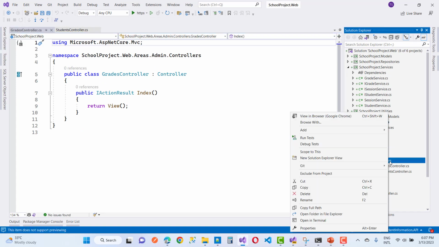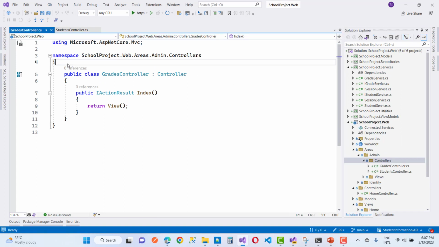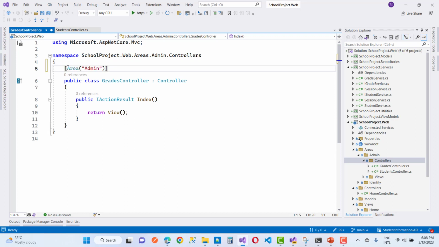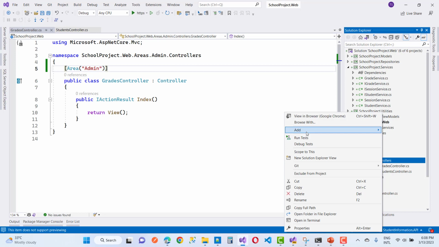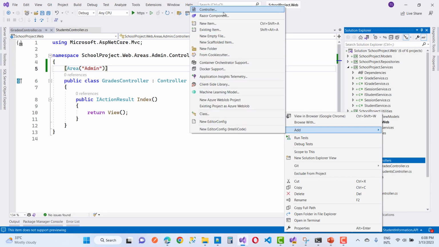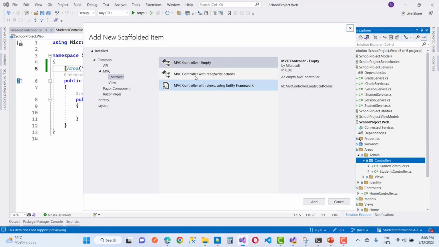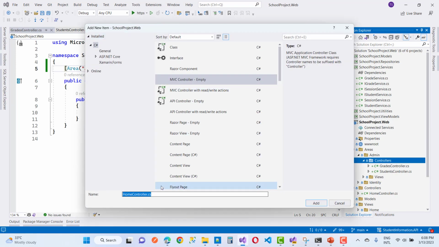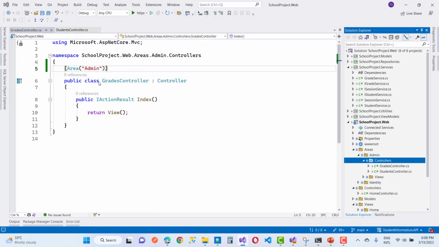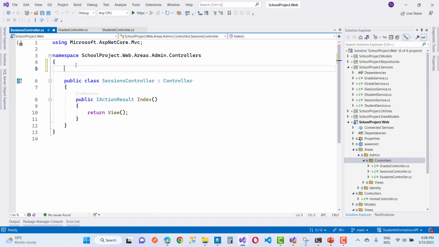And also here we have a name, and I'm going to add an area, that is the admin area. And the next one is the sessions controller. So add a new controller, empty controller. So here I'm going to add the sessions controller, and we also define the area, that is admin.